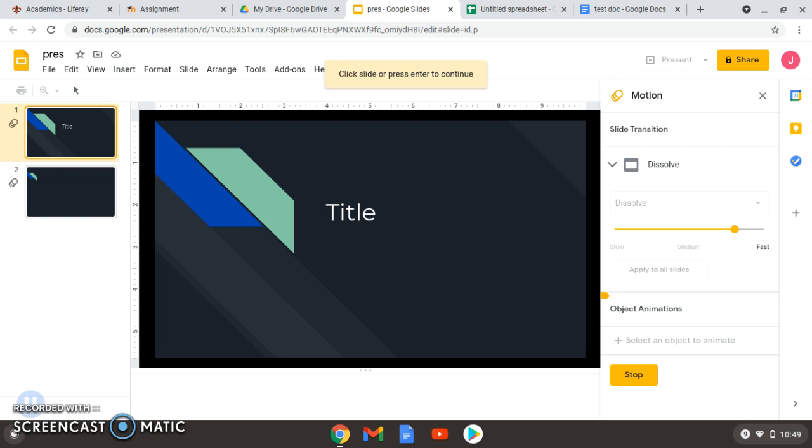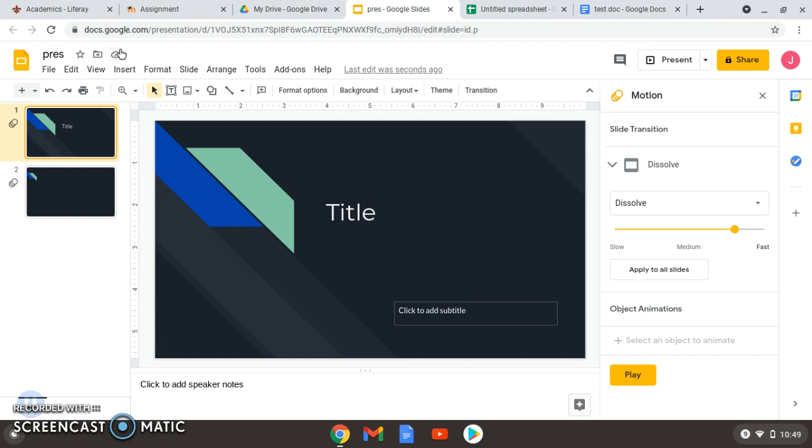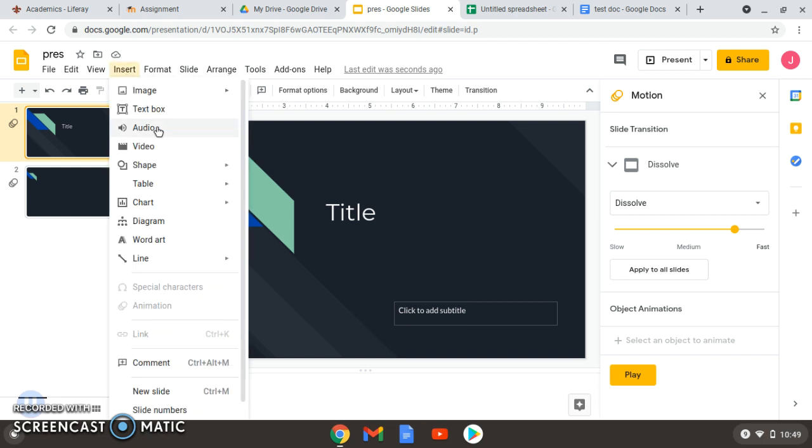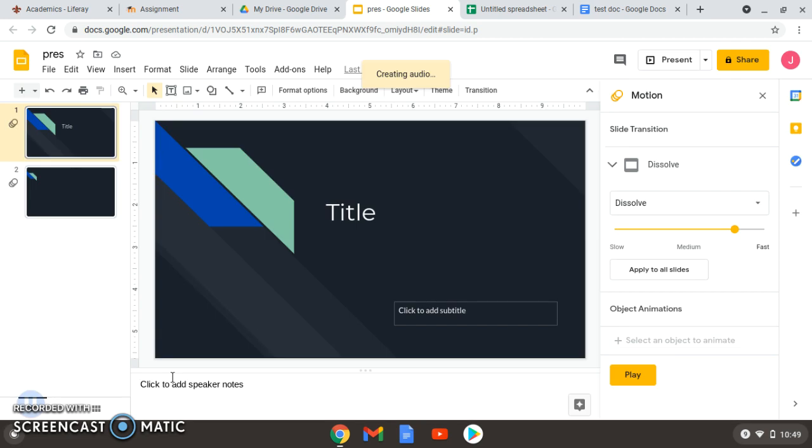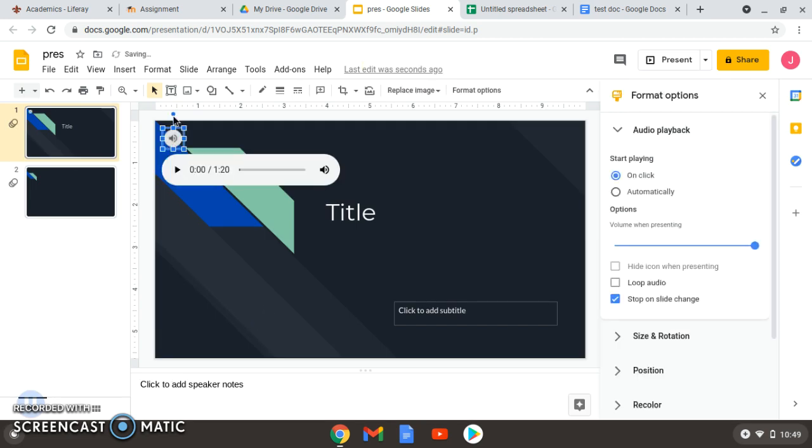Oops. Wait, let's stop that. Insert audio, and the audio, it will go from my Google Drive as well. So I have these recordings saved in my Google Drive. I can click on those, and it will pop up a little microphone or box up here. I can enlarge it, and I'll click that, and I can click over on the side. I can say that I want it to automatically play as soon as the slide pops up, or I can do on click, which that means I click on the play button.